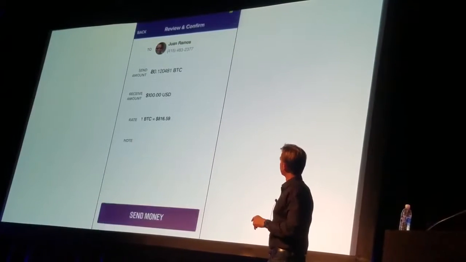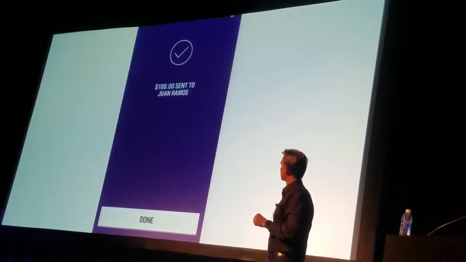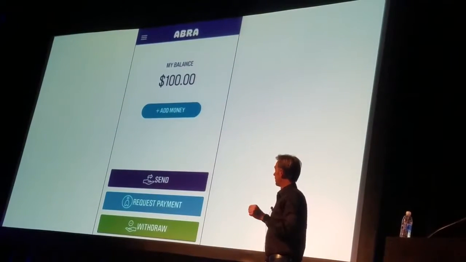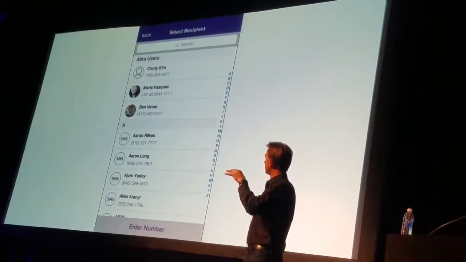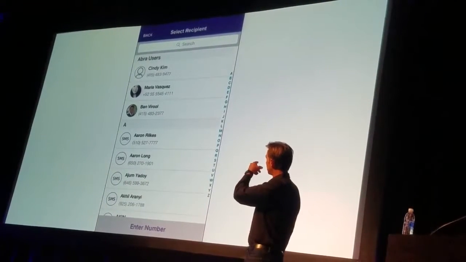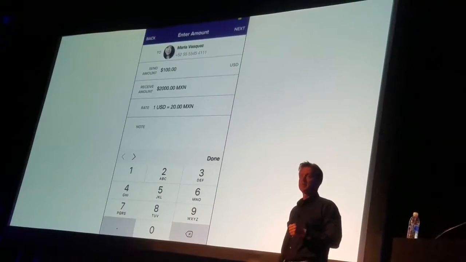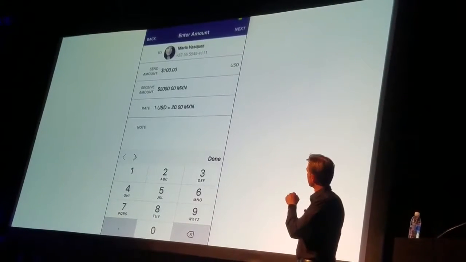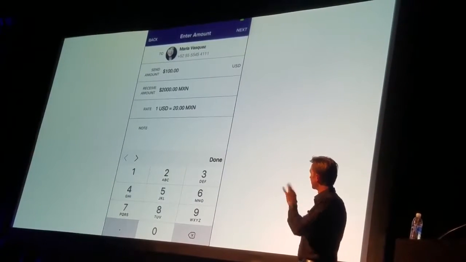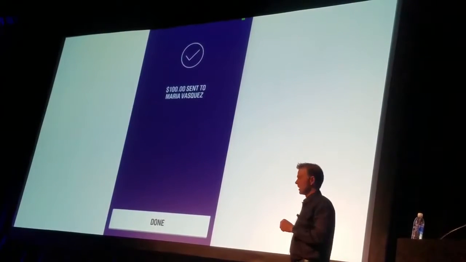So I type in the amount, I send the money. Juan has now received $100. Okay, there's Juan's Abra app. Now Juan is going to further send this money to somebody in his address book. We're going to choose Maria, and Maria's in Mexico, and she's expecting to receive pesos, right? So how much are we going to send? We're going to send her $100, which is equivalent in this demo to 2,000 pesos. We send her the money, and the money is sent.